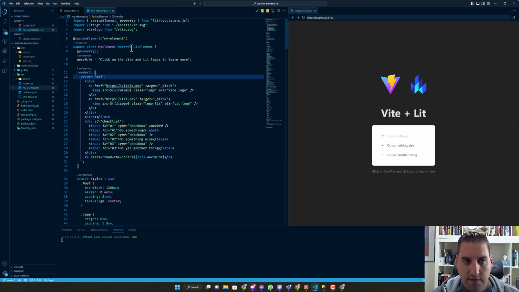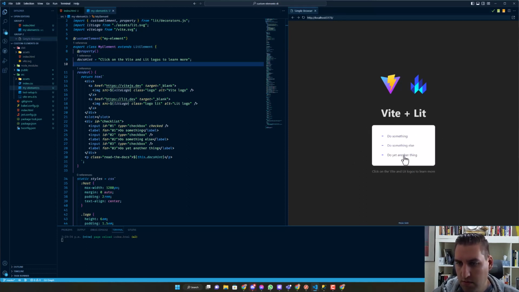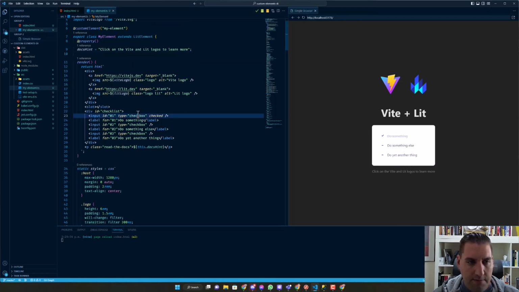But don't get confused. This is actually a custom element using web components. It's not some sort of complicated framework like Angular or whatever, right? It's just a thin wrapper over web components. So what you see is a list here. It's a to-do list, really. Do something else, do yet another thing. But what you can see from the template here is that at the moment, the list elements, I've hard-coded them as templates, right? As actual HTML elements right in there.